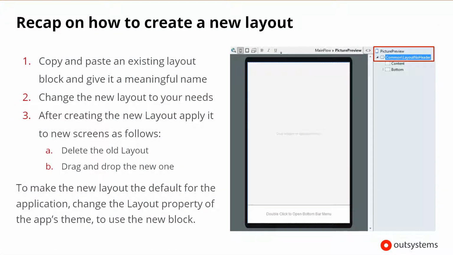As a recap, here are the steps to create a new layout. We start by copying and pasting the layout block in the Common UI flow and give it a new name. Then we change the new block considering the structure of the layout that we'd like. Finally, we can apply the new layout to new screens by deleting the old layout after creating the screen and then dragging and dropping the new layout to the screen.